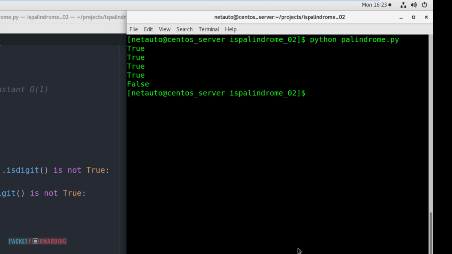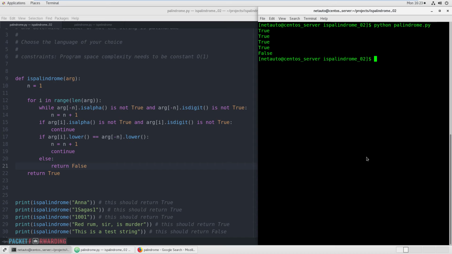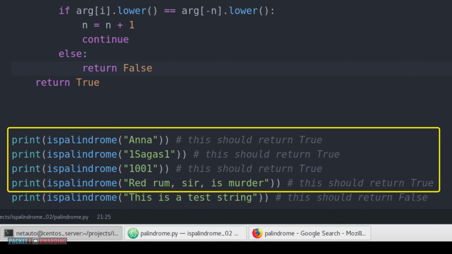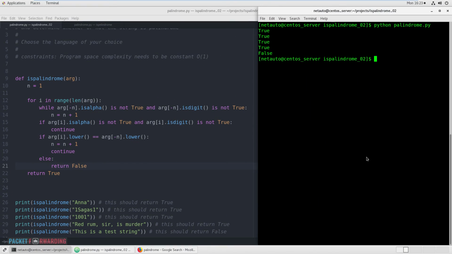Okay, so here we got the result. We got 4 trues and a single false, and that is actually matching what we expected from the test cases. If you notice, the first 4 test cases were supposed to return a true value, and the last one was the only one to return a false. Now let's go ahead and double check that this program is indeed working by modifying one of the first test cases.